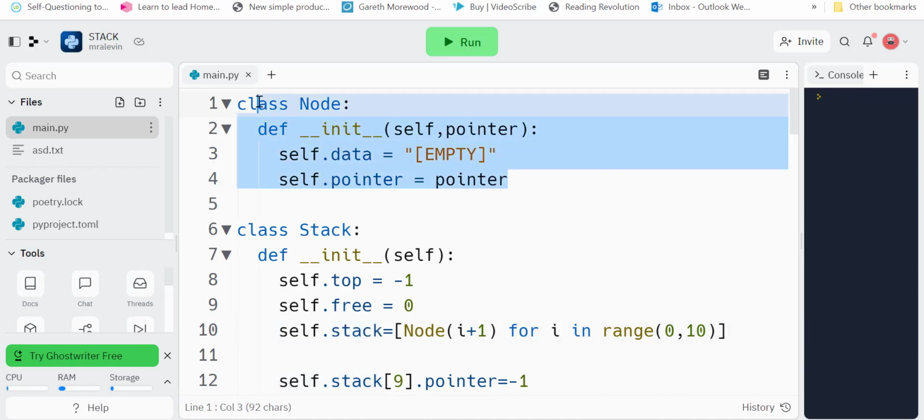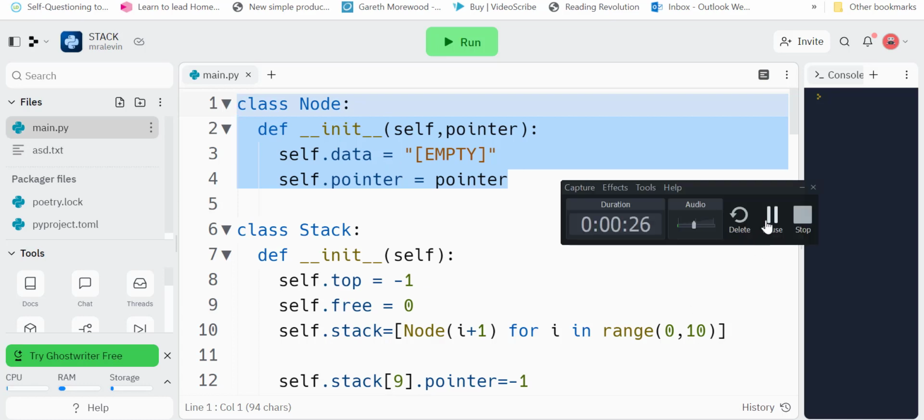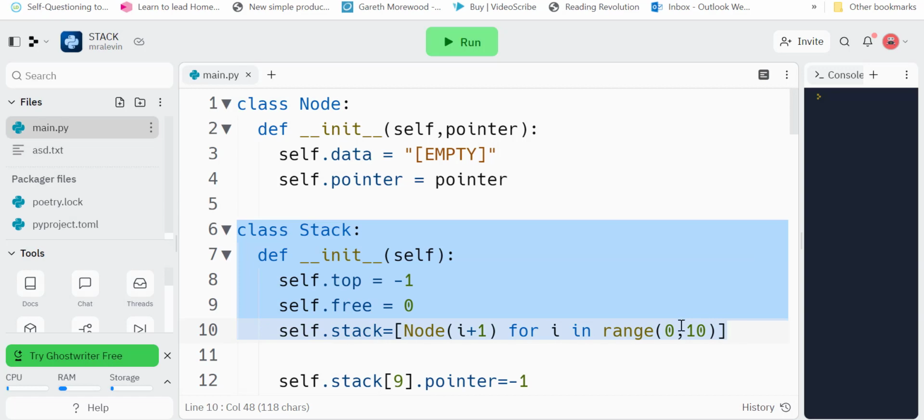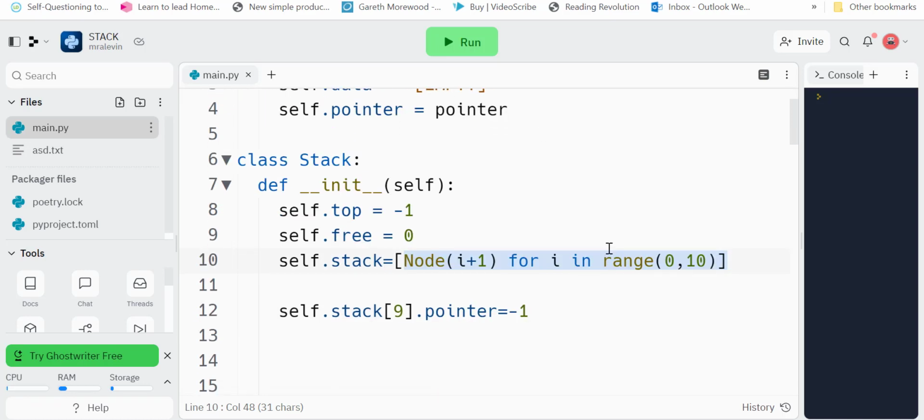A node can exist without the stack. It's got its own attributes, it can exist independently, and I can access them individually. So this exists separately of this. A node can exist without being in the stack. The stack can build a series of nodes itself.